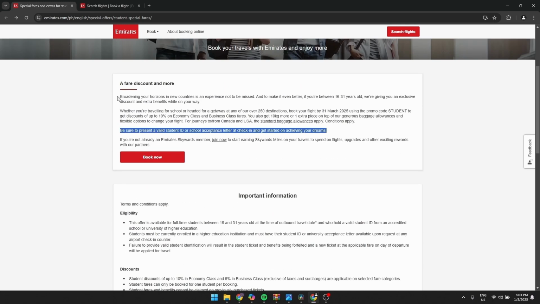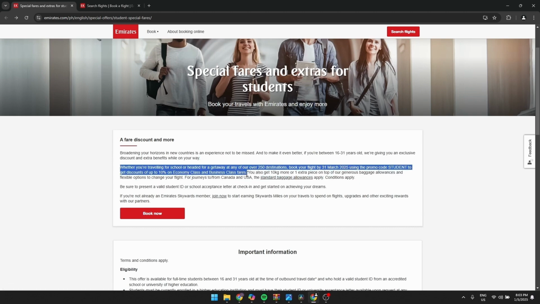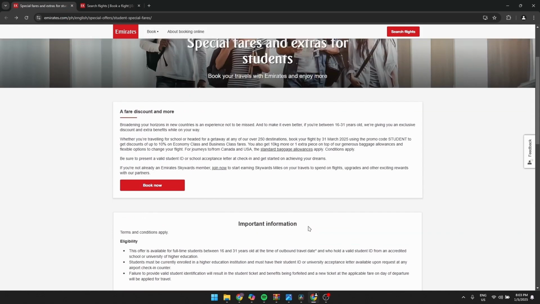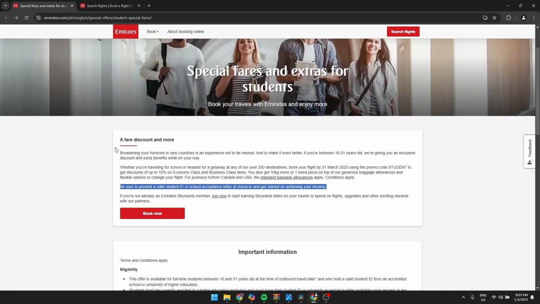Benefits of the Emirates student discount: first, up to 10% off economy and business class fares. Second is extra baggage allowance. Third, available for travel to over 250 destinations. Fourth is valid for flights booked until March 31, 2025.